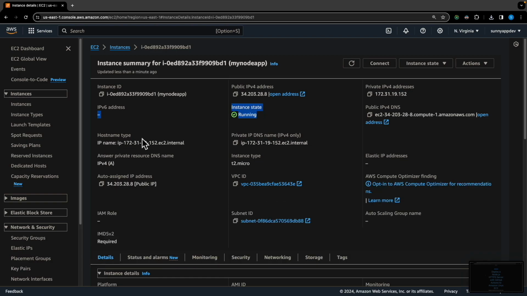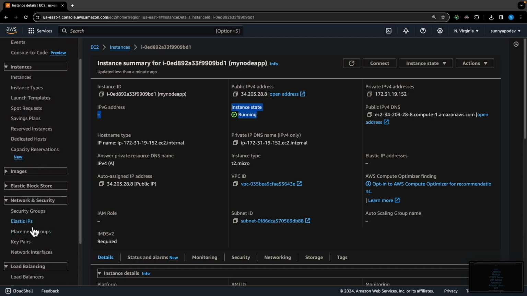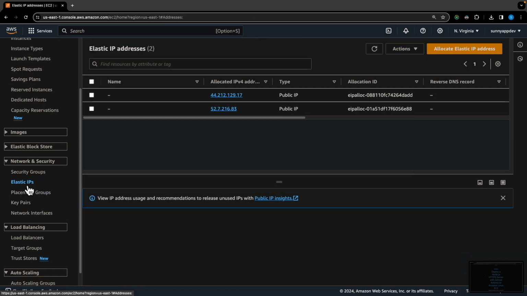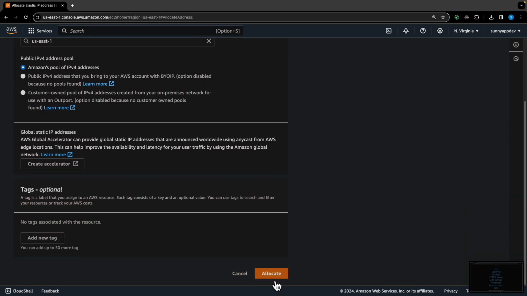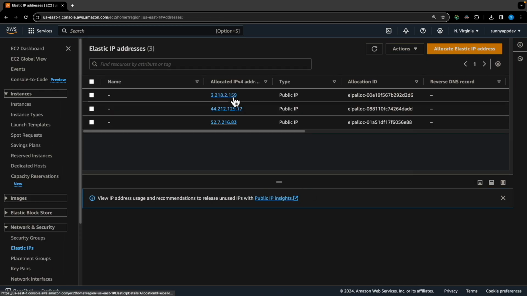Great. The next step will be to do the elastic IP, and on the left hand side you have this elastic IPs option right here. Select that. Allocate elastic IP on the top right, and then click allocate.